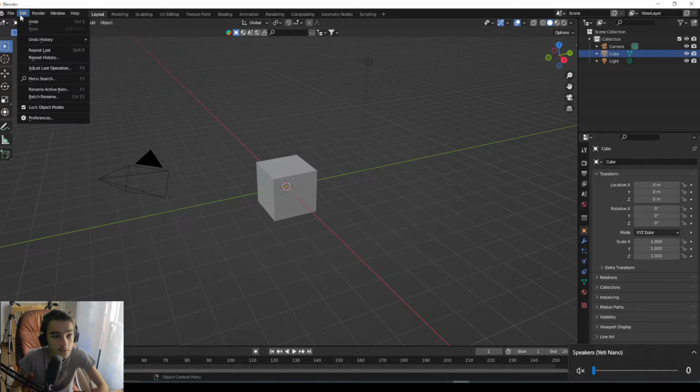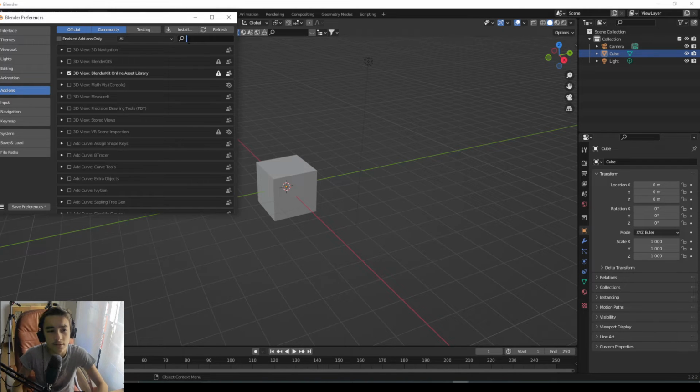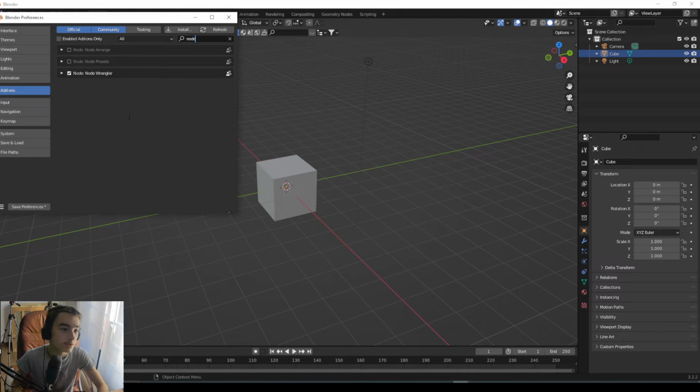So let's go here to Edit, Preferences, Add-ons, and then we're going to enable a few add-ons. First, you don't need this. You can pick up some textures from other places, but I will use some textures from the BlenderKit add-on, which is built into Blender. But I think in most versions you now need to download it, but they also have a website, which I'll link in the description. So now let's search for the Node Wrangler add-on.